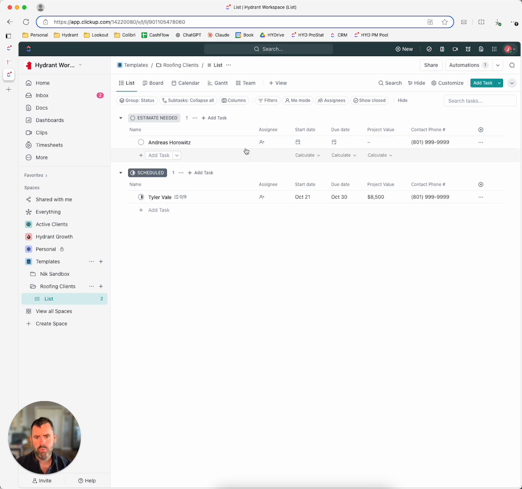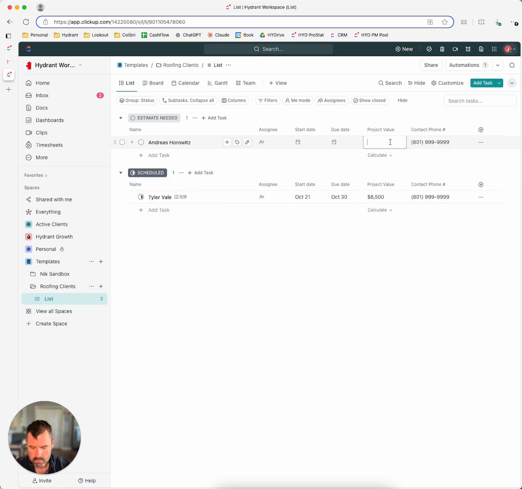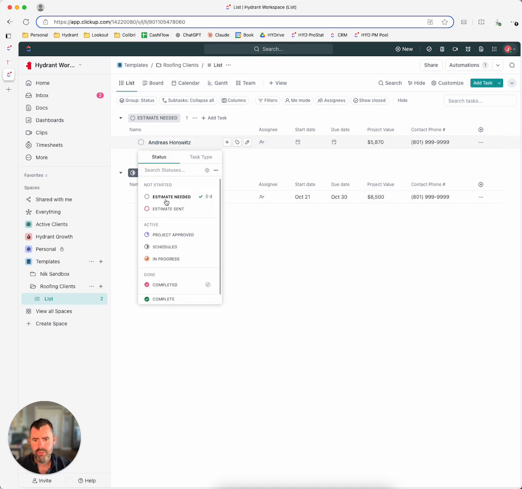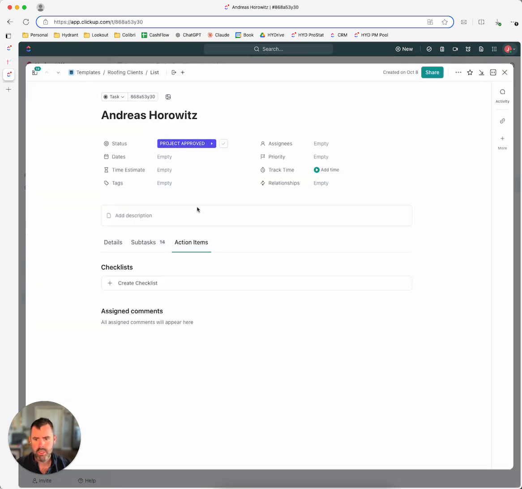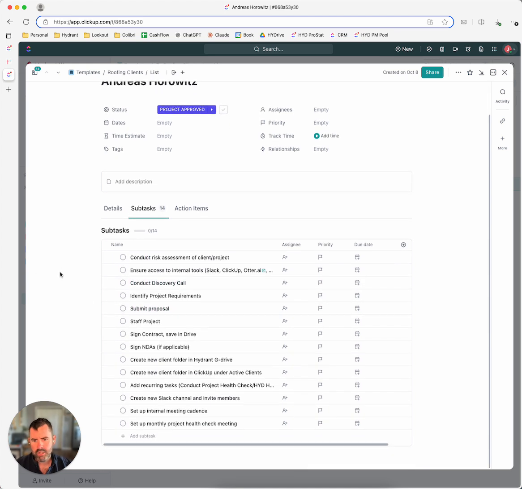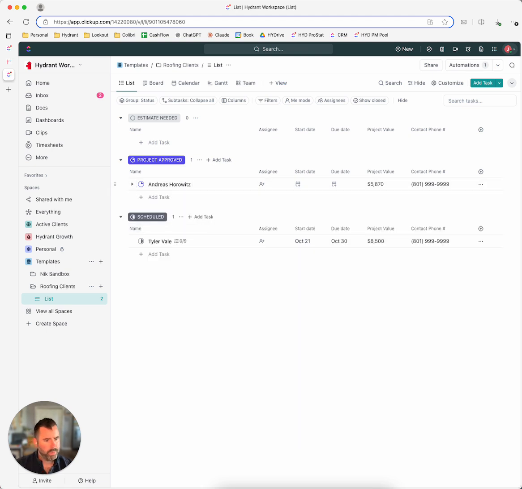So now what happens is we need an estimate. Let's say we get an estimate. Okay, this one's going to be 5870. Now I want to workflow this to project approved. And what it should do, and sometimes it takes a minute, is automatically add that checklist. So let's go in and see what happened. Oh, we had this set up for subtasks. So what it did is add all these as subtasks, and now they're all here. So that's kind of cool.